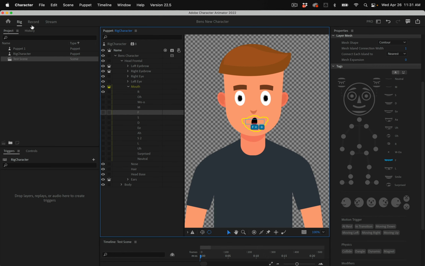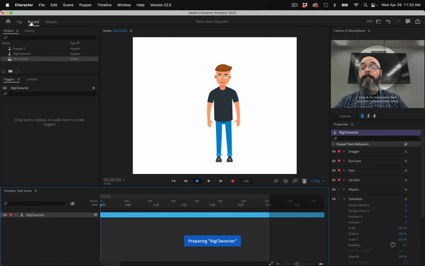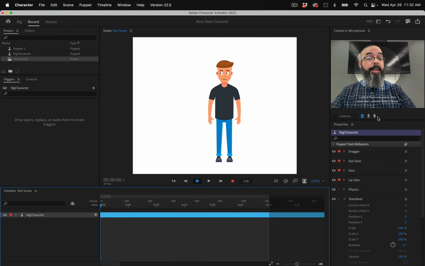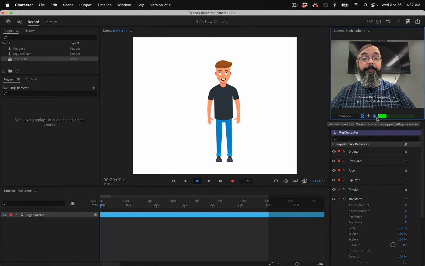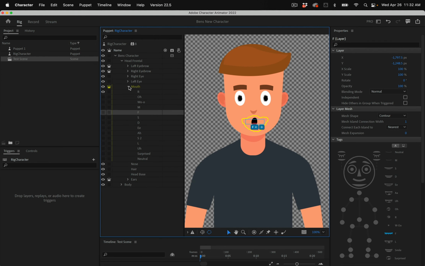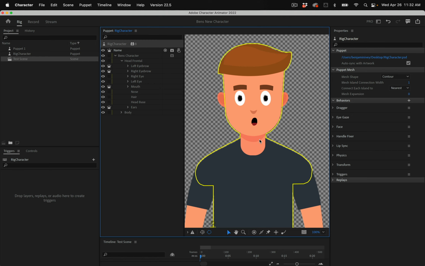Now to really test this, let's go to record mode. Got my camera turned on, as well as my microphone turned on. Now, when I start to talk, you can see he's going to try to pick up on whatever he thinks is the appropriate syllable that he's listening to, which is pretty cool. So, you can play around with these and keep talking. For me, I'm going to turn off my microphone. Let's jump back into our rig and see if we can play around now with movement of his head.